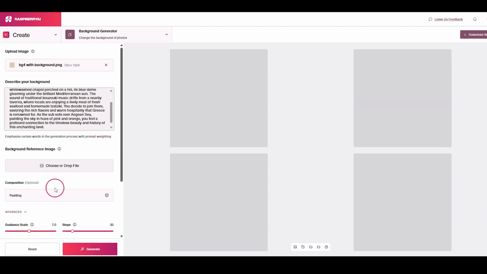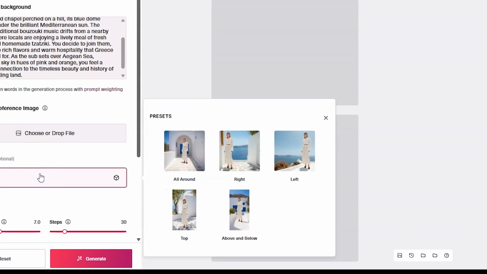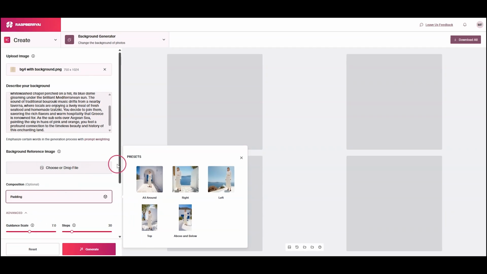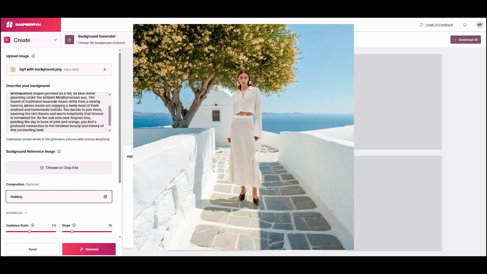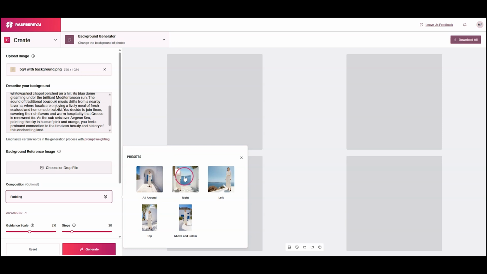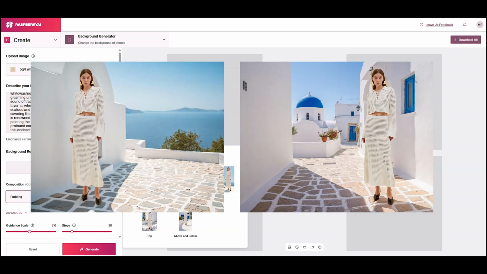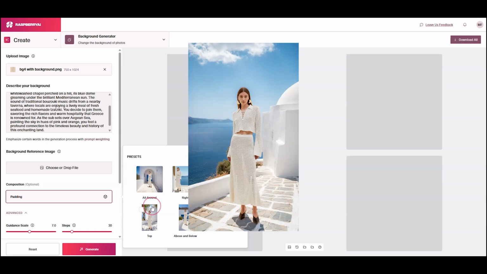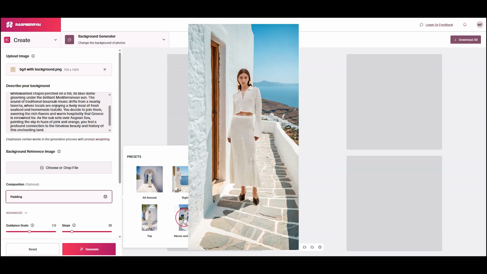Now we can choose from the 5 composition options that dictate how the background image is padded around the original subject. All around surrounds the subject on all sides. Right and left extend the scene in those directions. Top adds padding to the top of the image. And above and below add space at the top and the bottom.